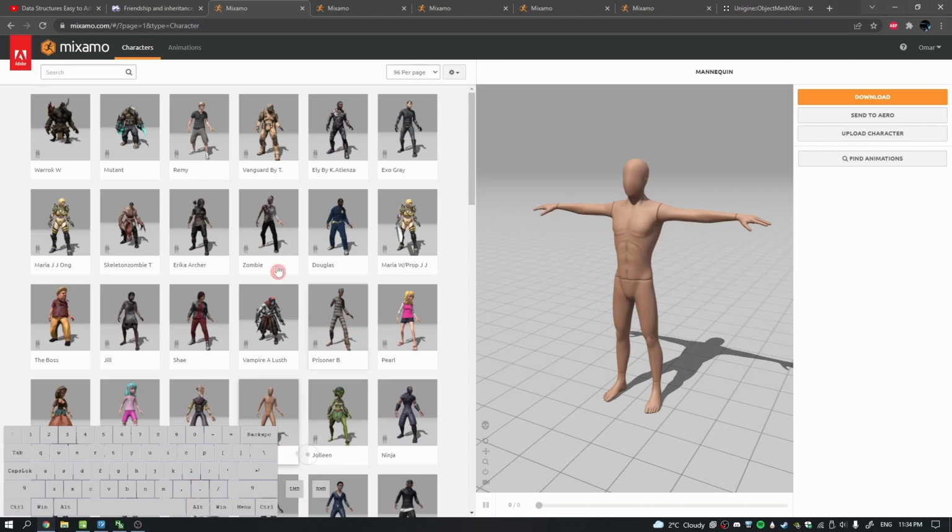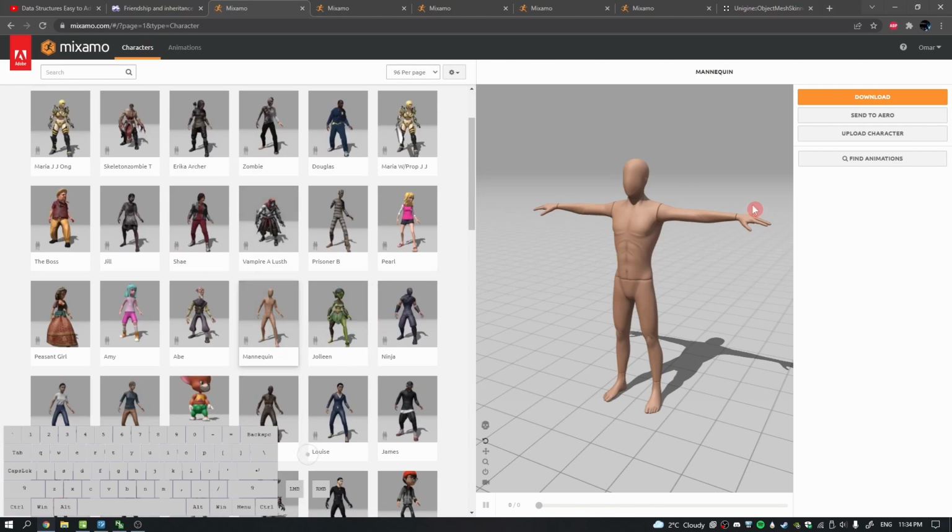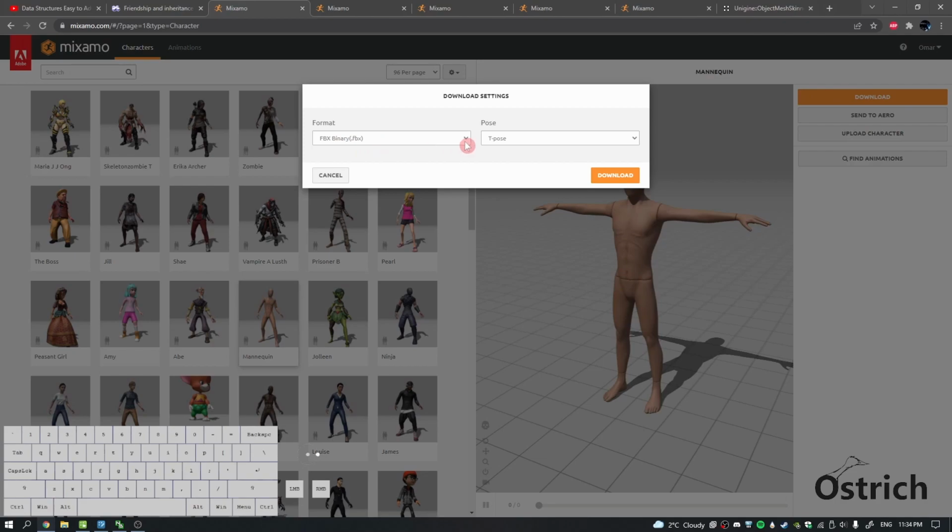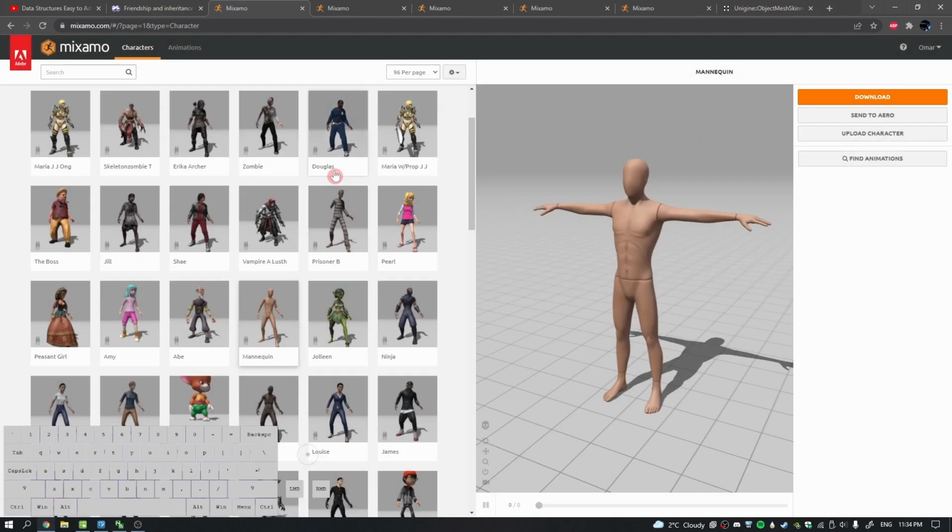characters. I just chose Mr. Mannequin Man because, I don't know. But anyways, when you choose the character you want, just press download and it will ask you what pose, and we're gonna choose the T pose and press download.